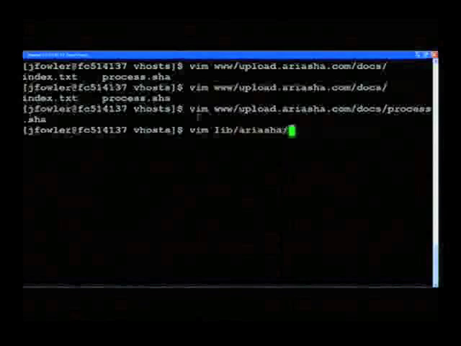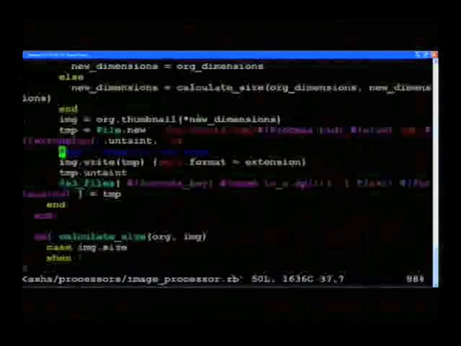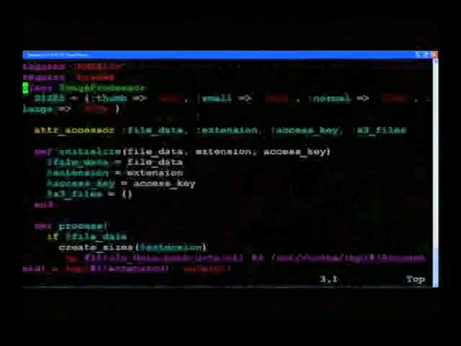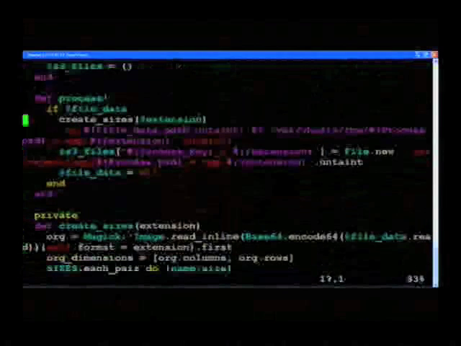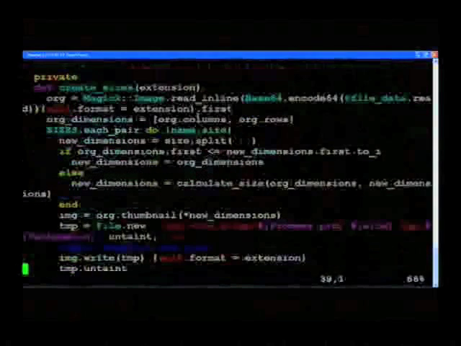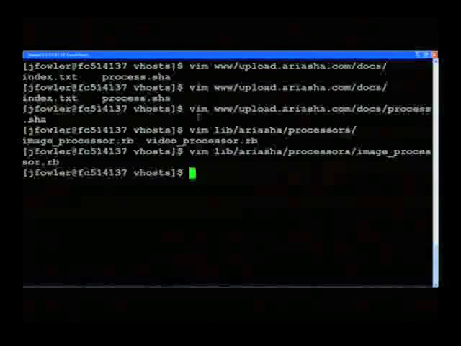Let's see the processor. So here's my processor, like an image processor or a video processor. It's probably kind of hard to read, sorry. But here's just my image processor. So if I upload an image, then it hands back an object of this type, and then I tell it to process, and it does whatever it needs to do to an image. So I can create an arbitrary number of processors and just stick them in this directory, and they'll run for any type of file you upload.